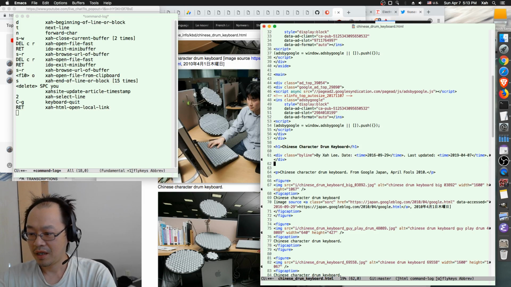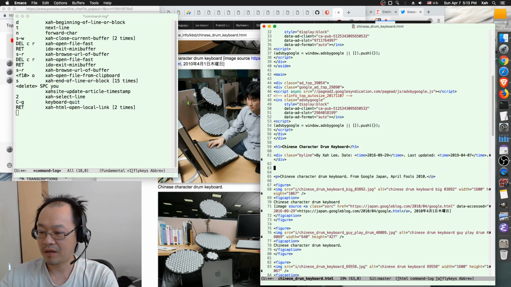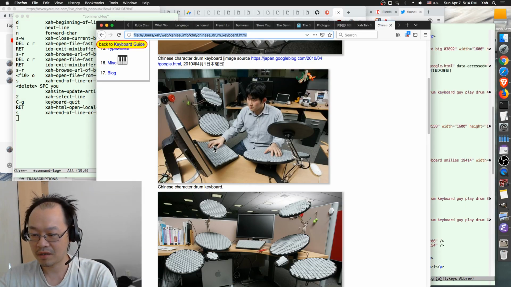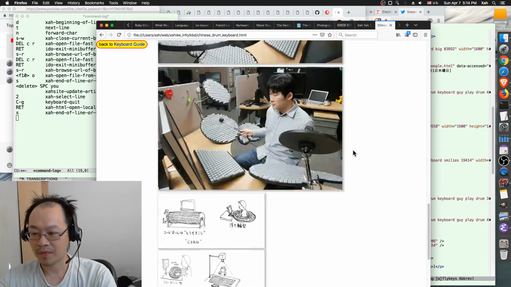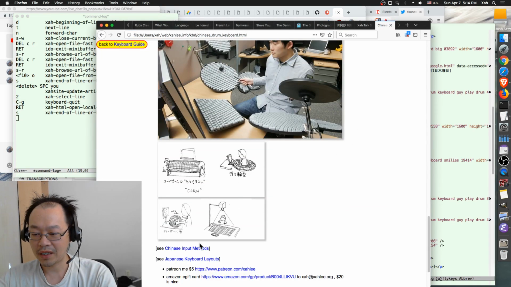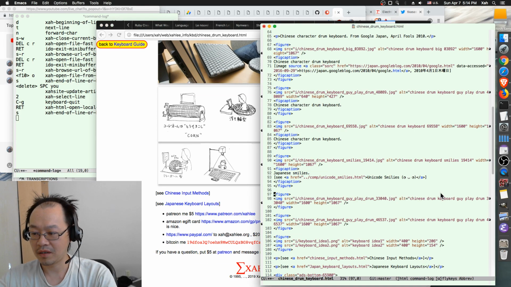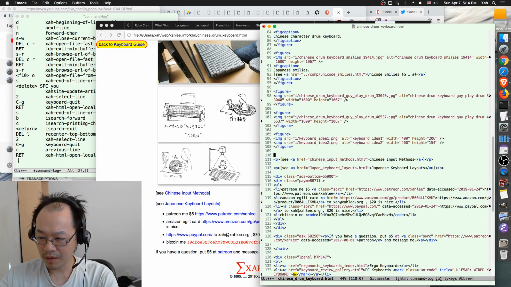Then I'm going to go down, update the block date, and let's just add it here for now. Actually, let's go down here. Let's look at where I want to add them. I want to add them below this. Okay, Chinese input methods. Let's search Chinese input method. Okay, it's right here. So I'm going to add here.